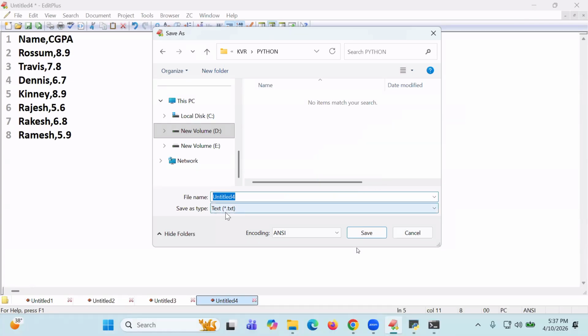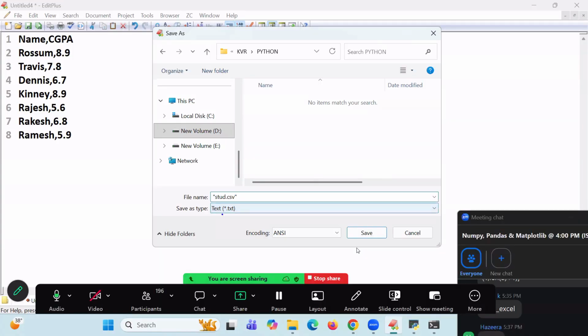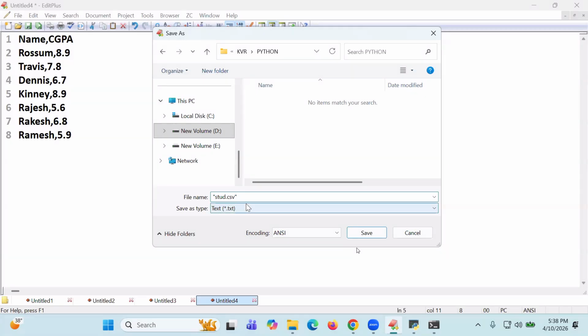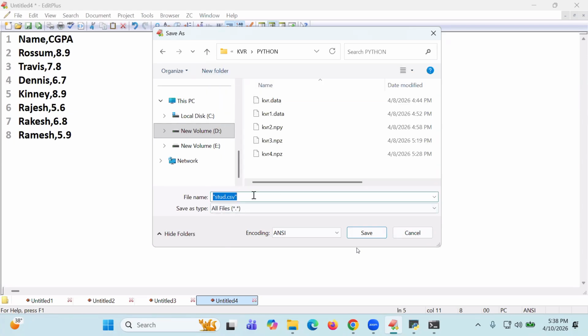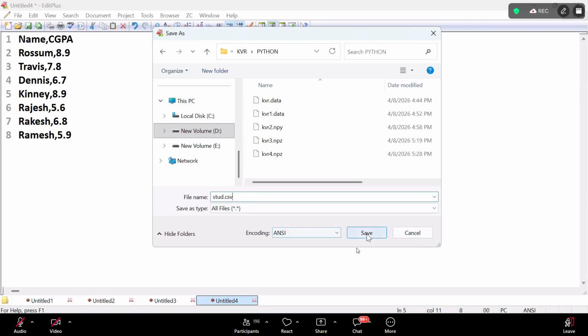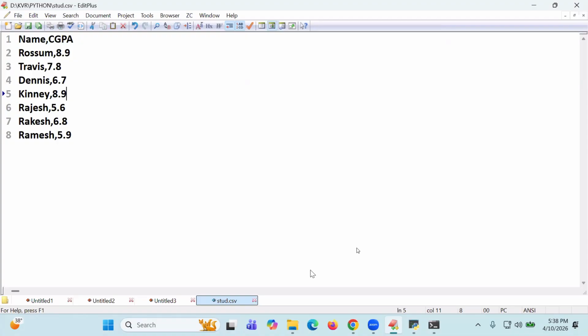So I'm going to save it within double quotes: stud.csv. Sir, why are you saving in double quotes? To avoid the default extension called .txt. I want .csv. Am I clear? So students, .csv. Sir, can I give it without the double quotes? Yes, you can. Go to All files. All files option is there or not? That time you need not use the double quotes. Click on save. Okay, go there, students.